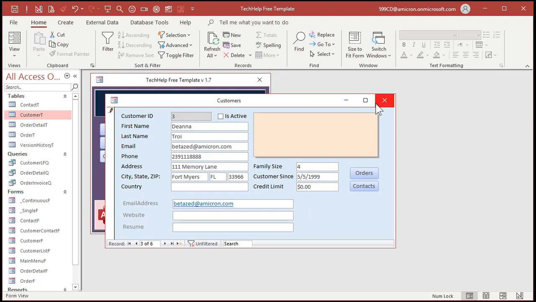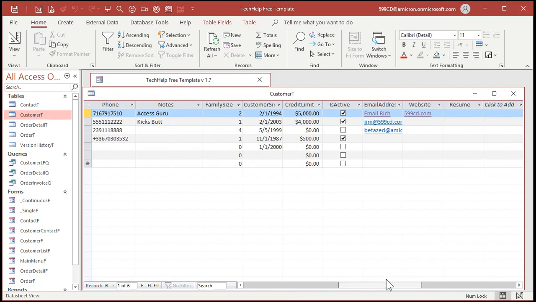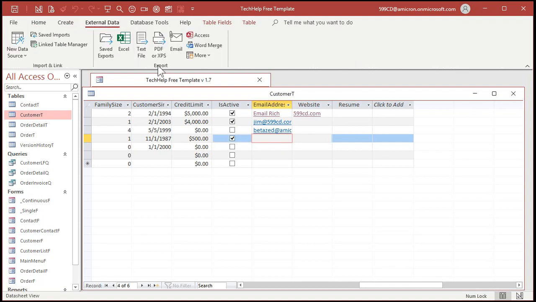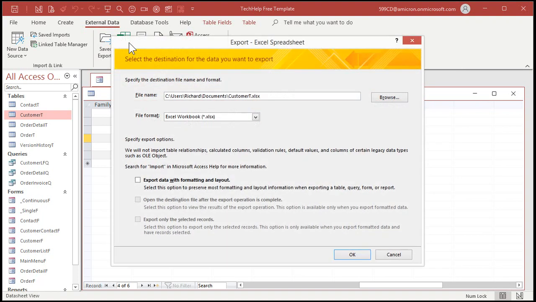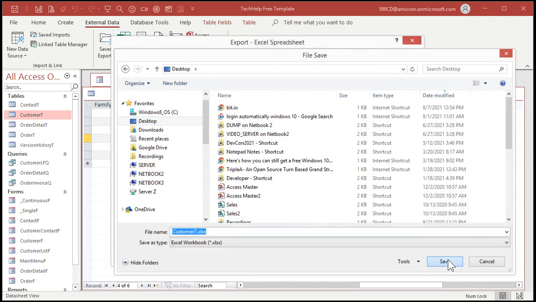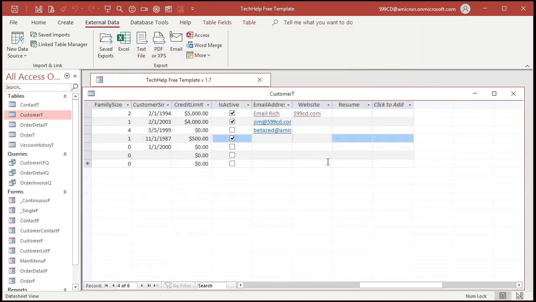All right, so here's another problem. Okay, you got your customer table. If you open up the customer table, everything looks normal. It looks good, right? Okay, let's export this to Excel. All right, external data. We're going to export to Excel right there. Click the button. Where do you want the file to go? I'm going to drop it on my desktop. So click on Browse, Desktop, hit Save, hit OK. All right, don't save the steps.